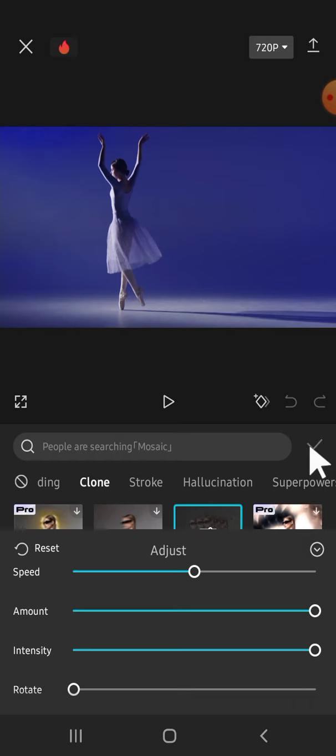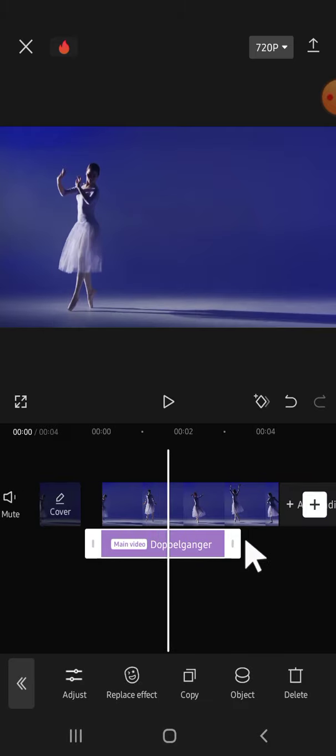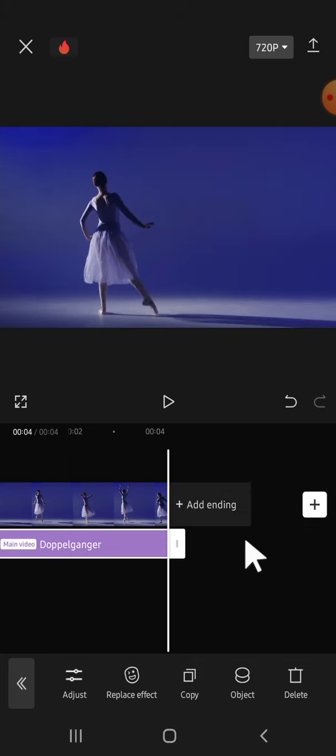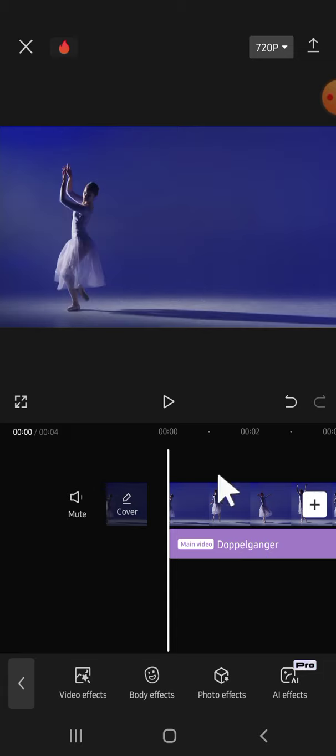Okay, and now we can make the effect align with the video. So you can click on this effect like this right here, then you can drag it like this. Okay, and now let's just take a look at the result. So I'm gonna play the video. So let's see.